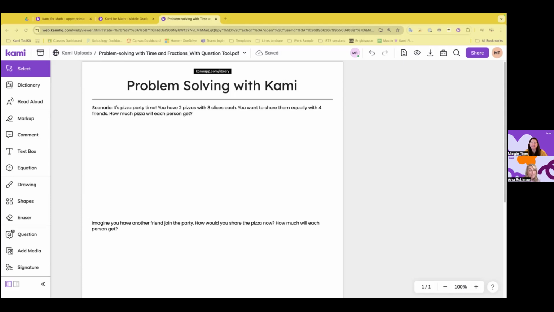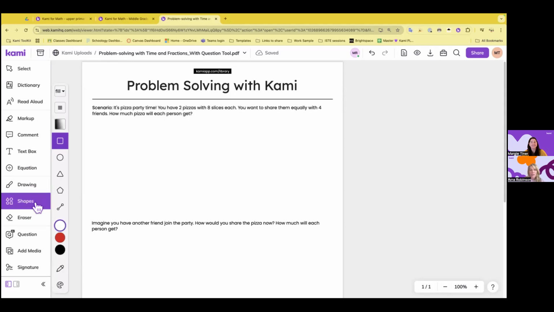I typically, and I'm very picky about this, I typically like my pizza to be round. So I think I would probably start by drawing a shape and heading to that shapes tool, Margie. But I'm wondering, if you draw that circle, sometimes when I draw a circle in certain programs, it ends up kind of being an oval. So you'll have to show us, is there a way to make a perfect circle in Cami?